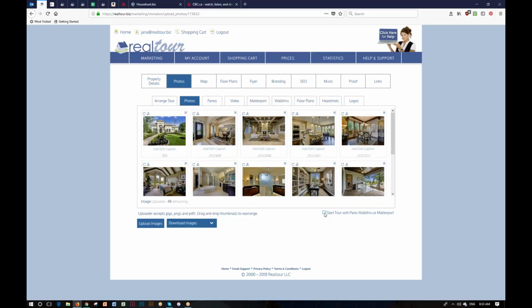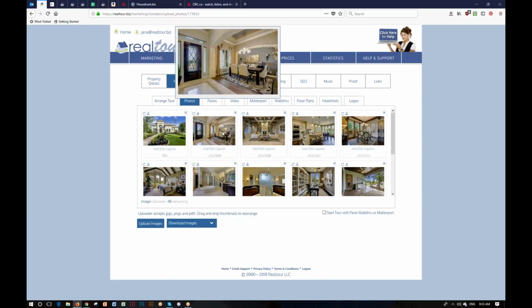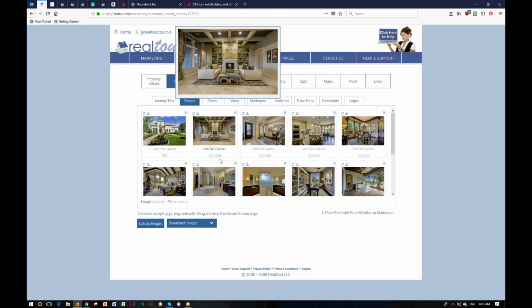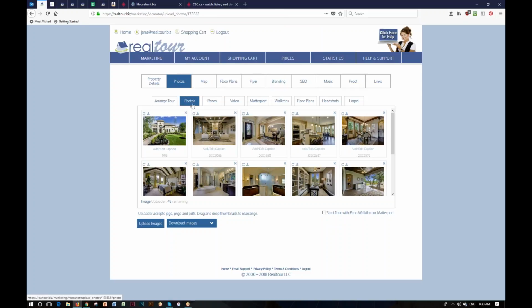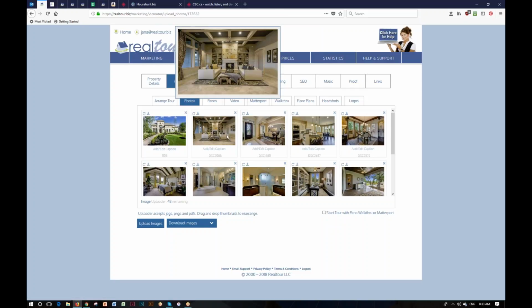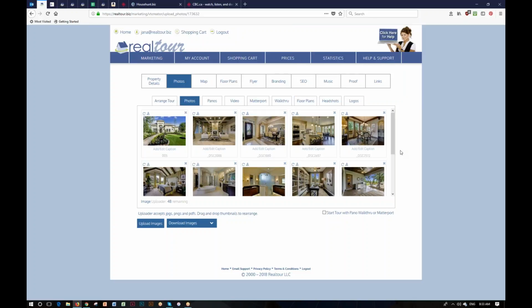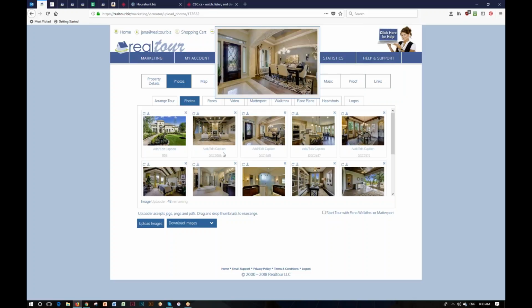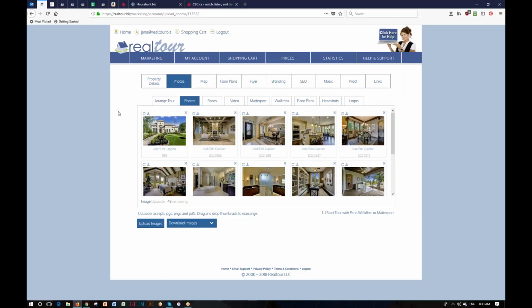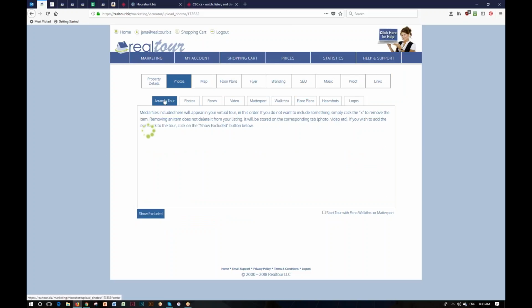So most people do not have videos, they don't have Matterport, they just have photography. So they might just click on their images, drag and drop them into the order they want right here on the Photos tab, and then they're done. Their virtual tour will play with everything in this order, and they're happy with that. But if you want to mix in your panos and your video mixed in with your regular photography, you can do that now on the Arrange Tour tab.